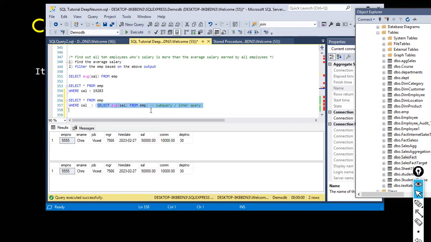Here, what we are seeing is the subquery or inner query, and the outside one is called your outer query. The output of this inner query drives the outer query. This one will give me 19283, and based on the output produced by this one, the outer query will get filtered.